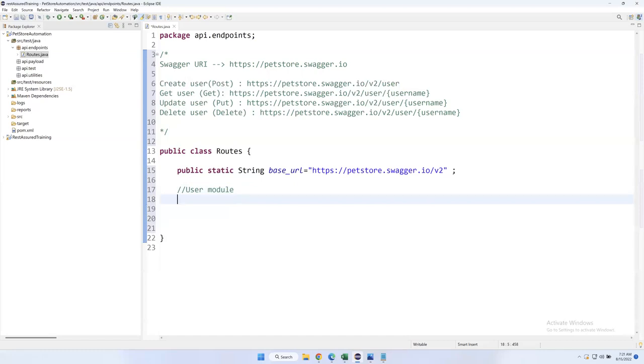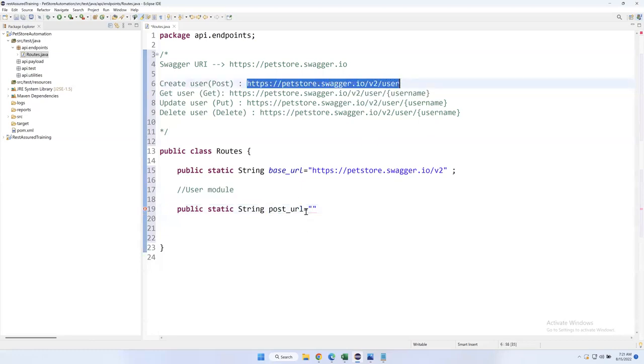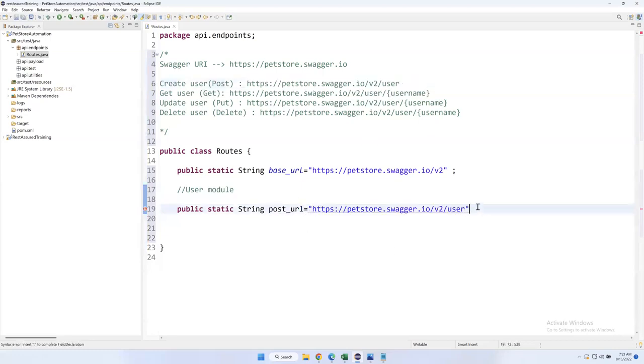Especially for the user module, whatever routes are there, I'm going to specify here. We will have four different types of requests: I'm taking post request, get request, update, and delete request. For these four, I'm creating four different variables, all public static string. The first URL I'm creating is public static string post URL. What is the post URL here? This is a complete post URL.